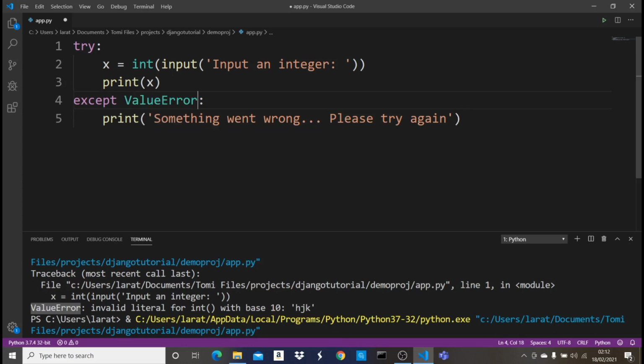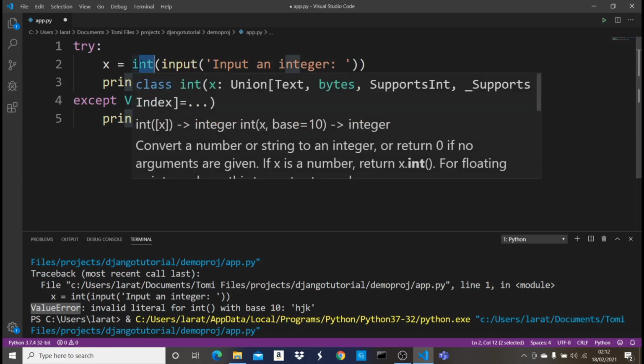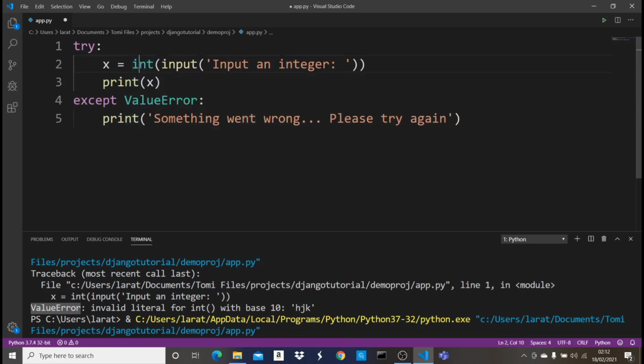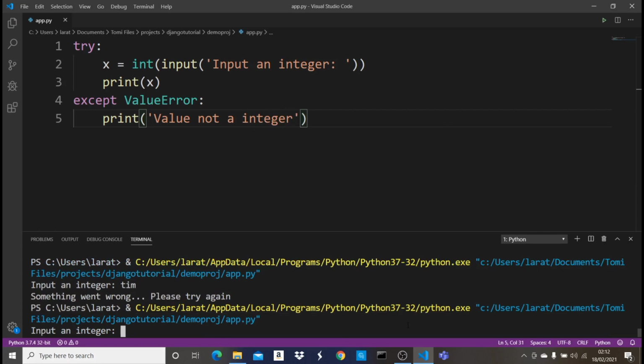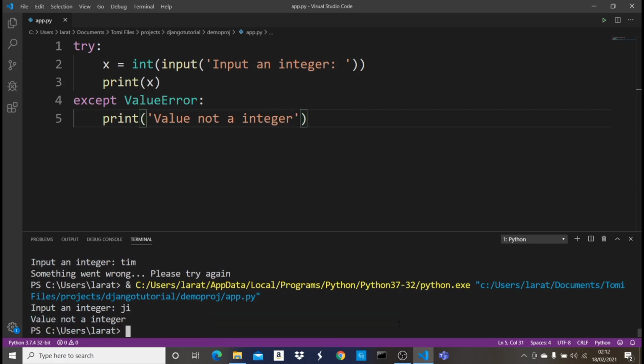So now if there is a value error, it means the user inputted what we don't want. We're asking for an integer and then they input something else. Then we can say value not an integer. Now when I run this, I scroll down and input something else. Now it says value not an integer, but it's only catching this type of error.